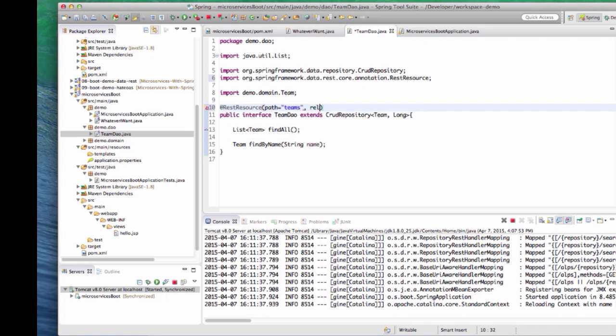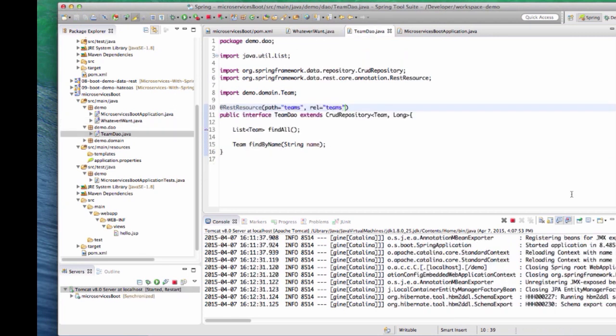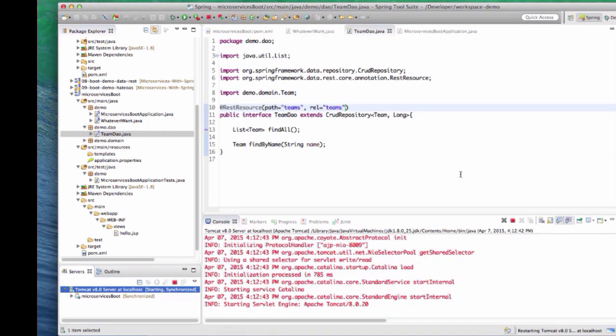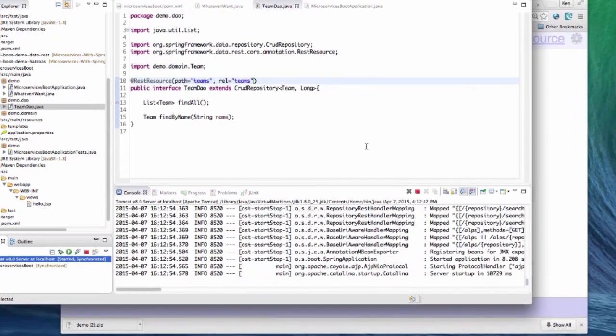And then the rel. The rel is used when Spring Data REST goes to generate links to this resource. I'll go ahead and call this the same, and then I'll point out what this is actually generating when it does this. Because this is going to conflict with what I've already created over here, I'm going to switch this back to some other name like hi. Save my work.